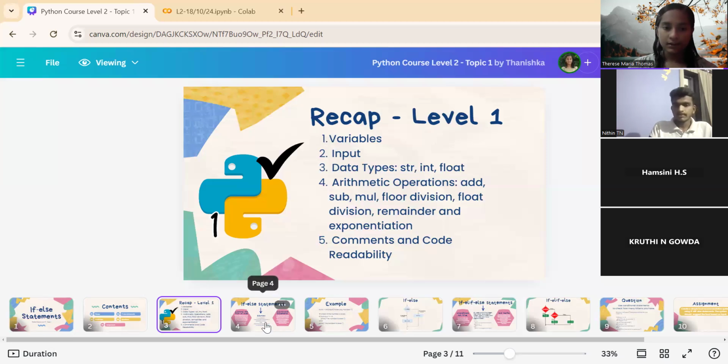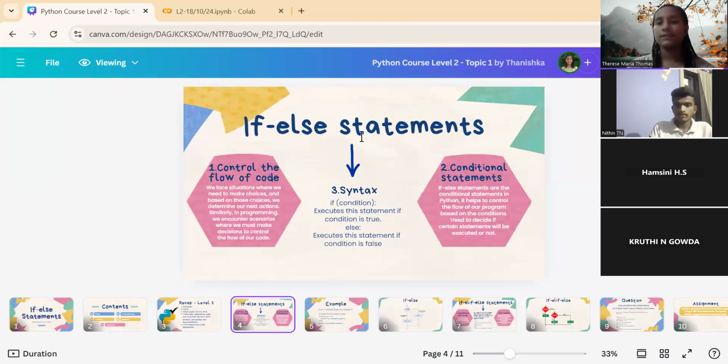Yes. So the first topic we have is if-else statements. Have you heard of this? When you hear it only, you can get the basic idea, if or else. So the first thing that comes to our mind is condition, right? So that is exactly what it is. If-else statements are conditional statements in Python. So they basically do two things. They control the flow of code by giving some conditions.